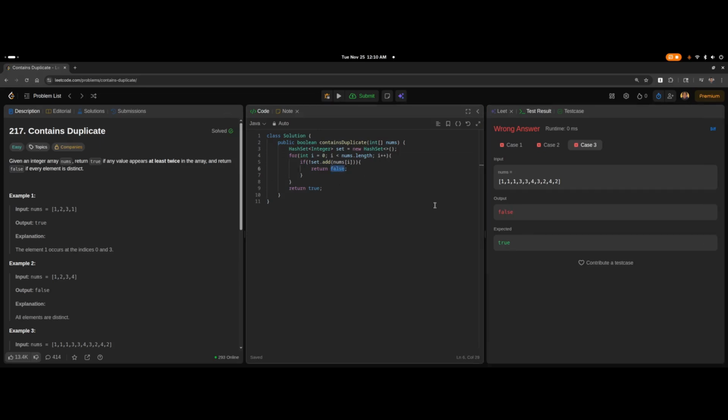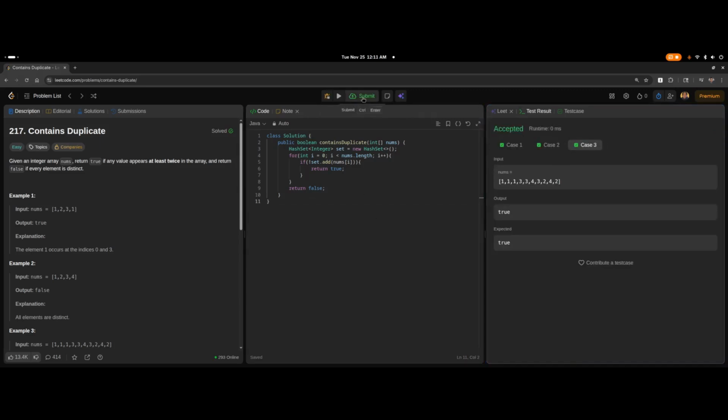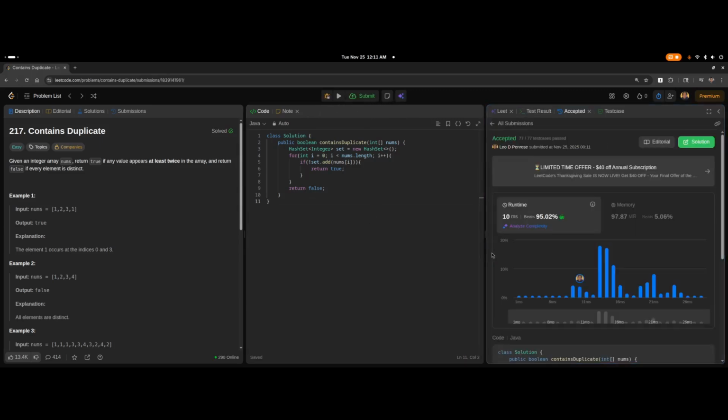Oh, I got this backwards. This is supposed to be true, and this is going to be false. Meaning if it is in there, it is a duplicate. So you want to return true because we want to return if there are duplicates in there. Otherwise, return false if it's not. So I had that backwards. So all the cases passed there. We'll submit and see. We're all good to go in there.